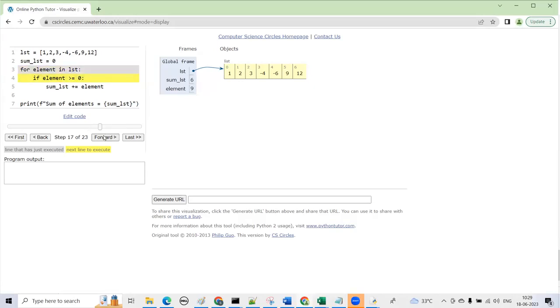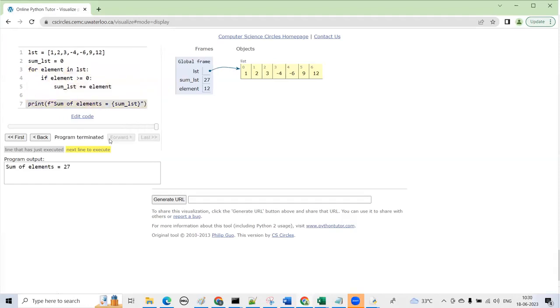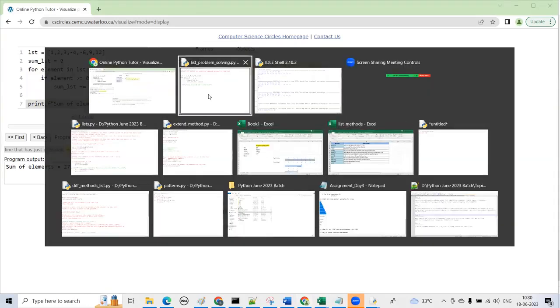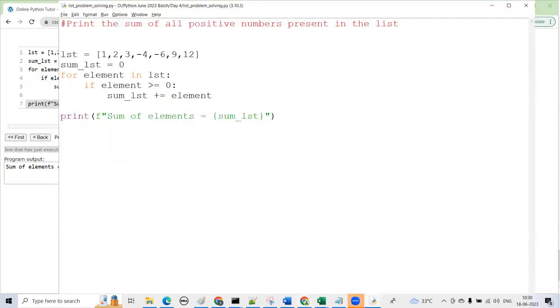Again, it will check. Now the element value is 9. 9 is greater than 0, yes, so it will add to 6. 9 plus 6 will be 15. Now the last value is 12. Is 12 greater than or equal to 0? It's true. Again, it will go to the next line and add it to the sum. 15 plus 12 equals 27. So that is your answer, 27. Clear, guys? Any doubt, anyone?